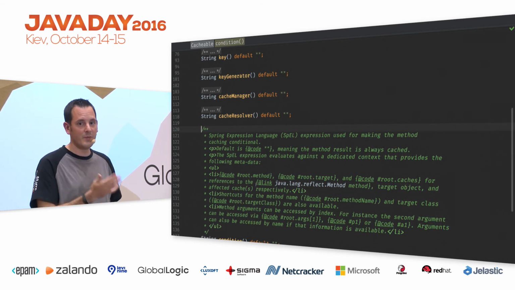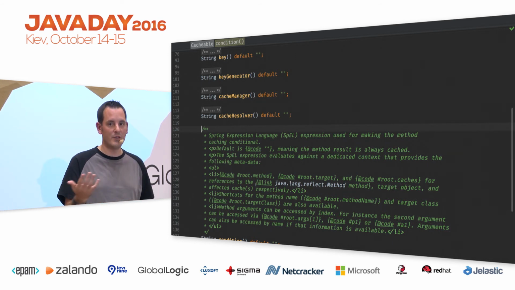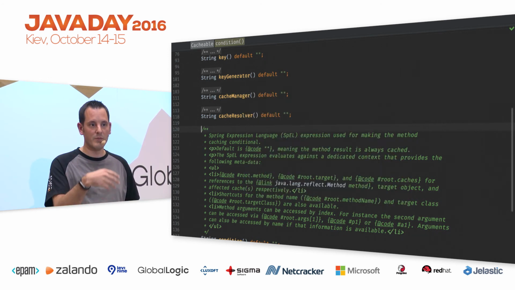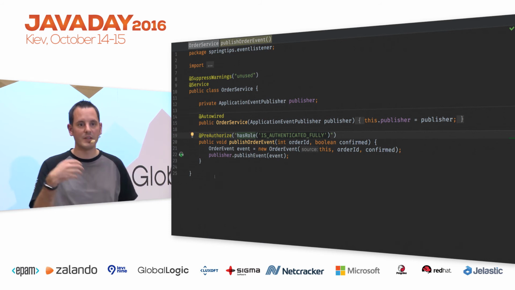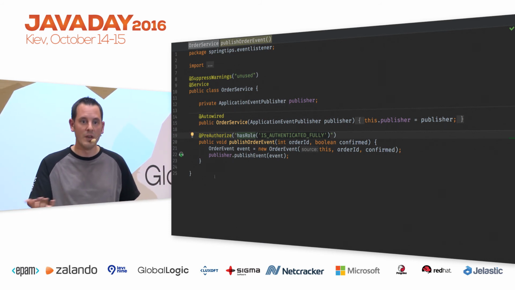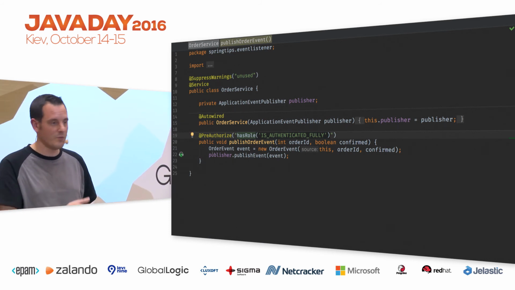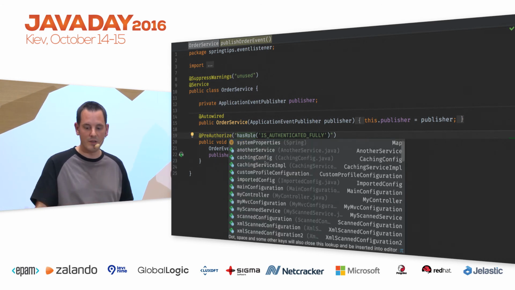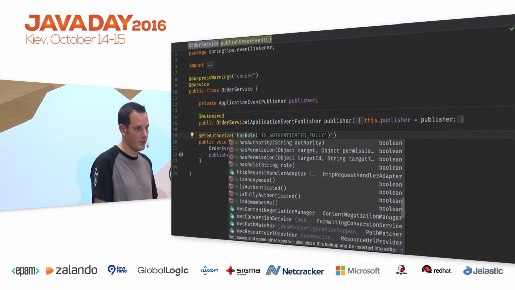And each SpEL expression may have a different context. So in the case of caching, you may have access to the method, the target, and the cache names that have been computed. In the case of security, for instance, you may have access to something which is completely different. And the IDE will adapt to that for you.